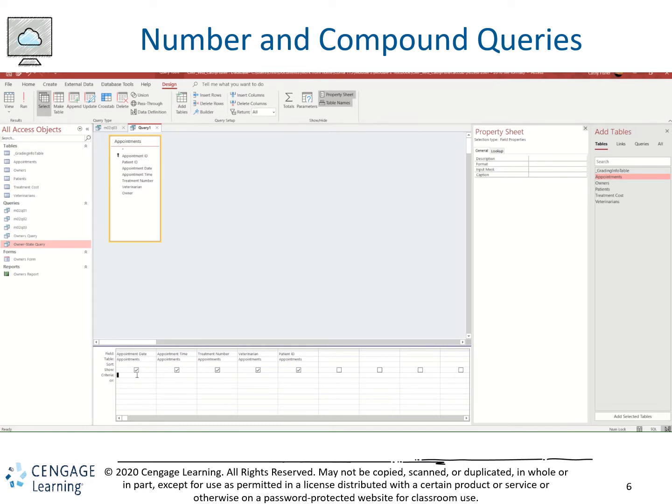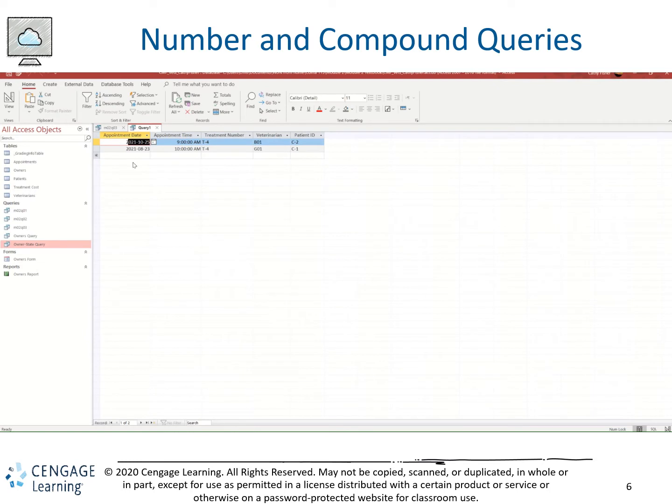So we want it to be greater than 6/30/2021. Okay, so we want it to be after that. So we're going to run it, and there should be 2 appointments that come up. And there's 2 appointments that I guess he's going to have to cancel. Okay.